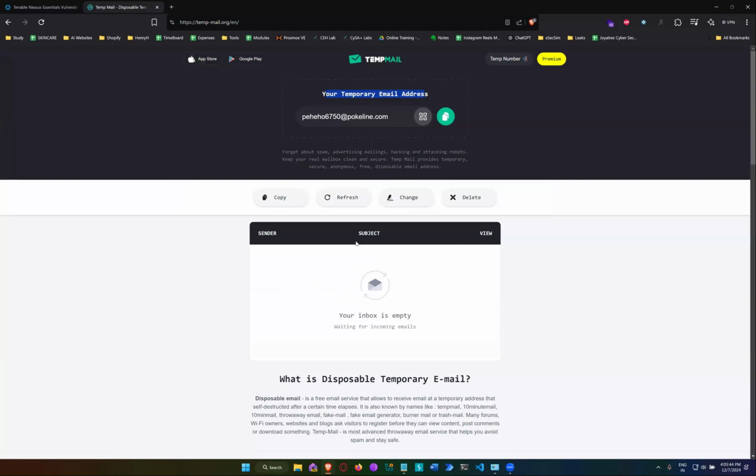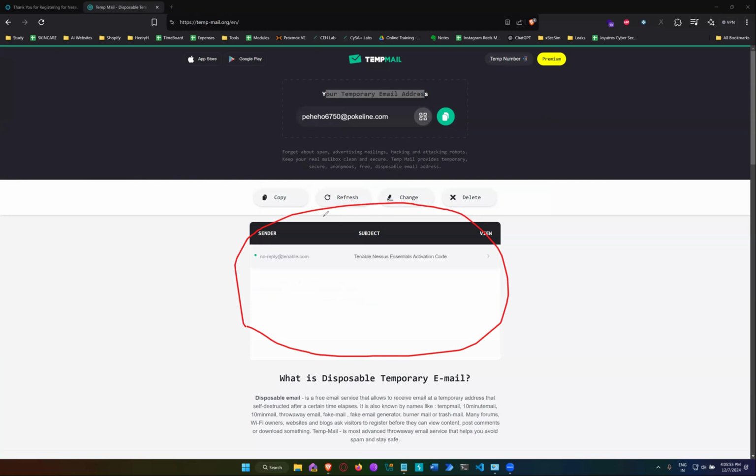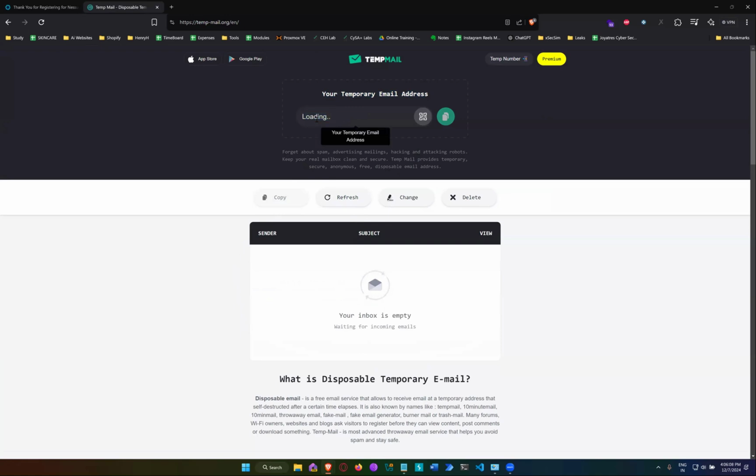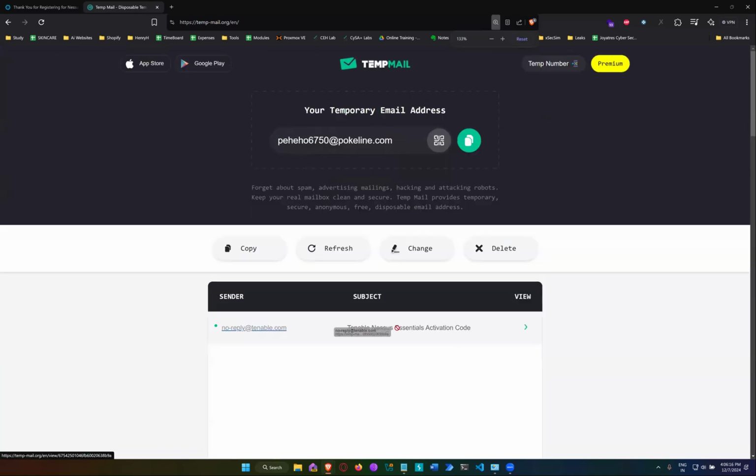As of now, it's empty over here, but the moment the email arrives, it will show me in this box right here. If it doesn't show, you click on the refresh button. Let's click on that. Oh, there it is. You can see the loading on the top. Okay, there it is. You can see the email is in here: Tenable Nessus Essentials activation code.